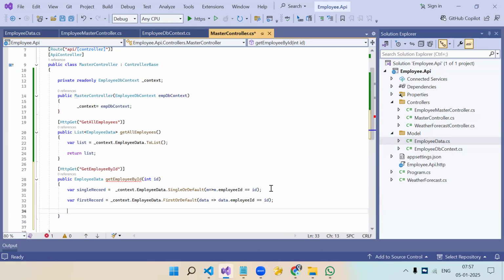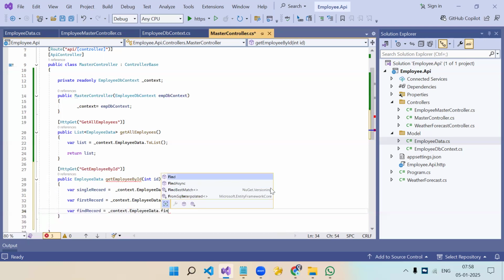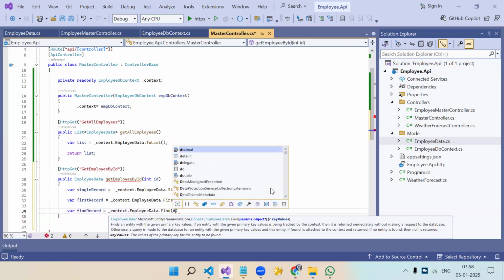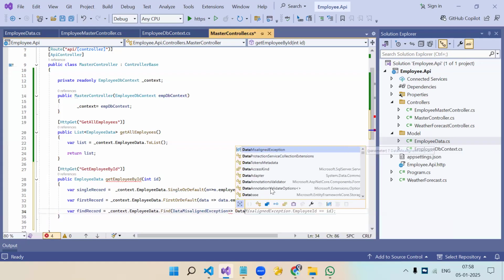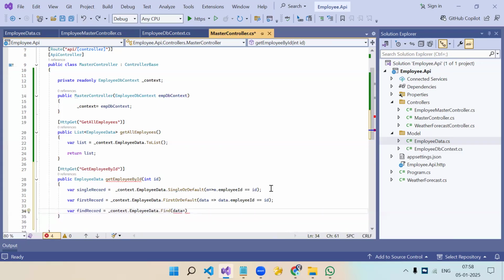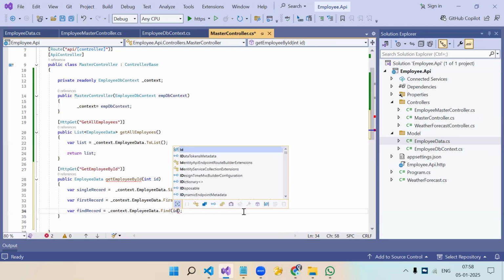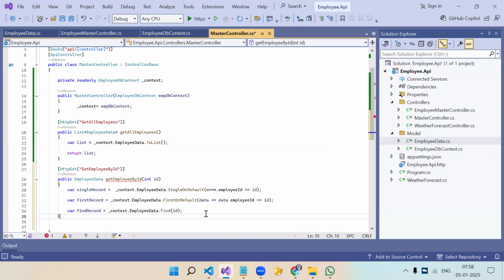Okay, I will explain the difference also. Let me just first write. Again, we have find record: _context.EmployeeData.Find. Again, same thing. Okay, why is it giving an error? Okay, we just need to pass the ID in case of Find. That's it. Okay. Then you can return whichever one of them you like.